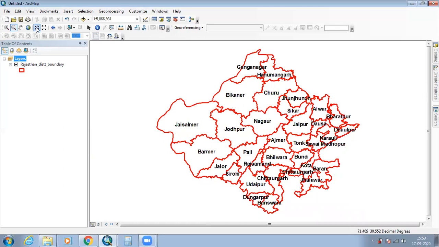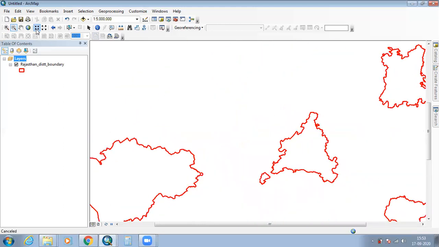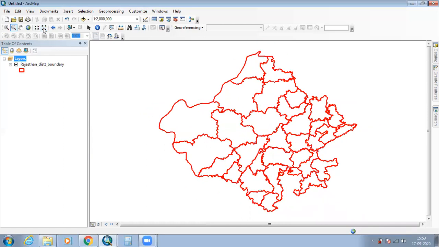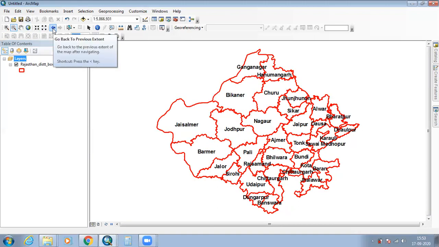Okay, now next one is the fixed zoom in, and this is fixed zoom out. So this zooms in on the center of the map. If we click on this, the center of the map will zoom in, and if we click on this, the center of the map will zoom out. So for full extent, click here. Now this is the go back tool, to go back to the previous extent.